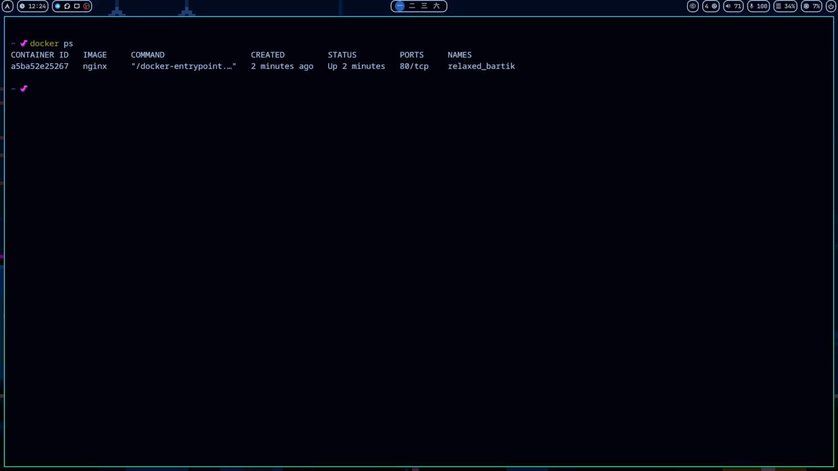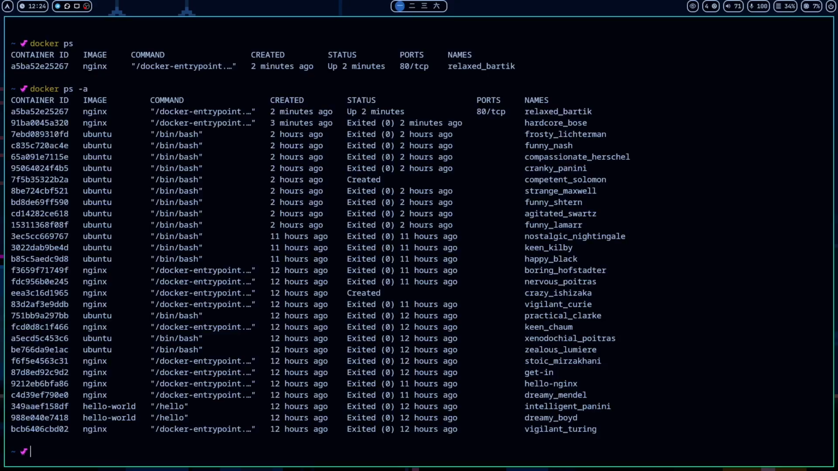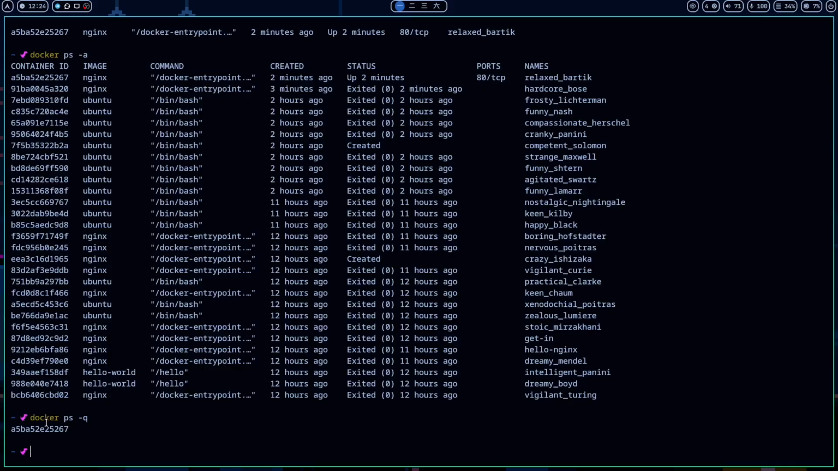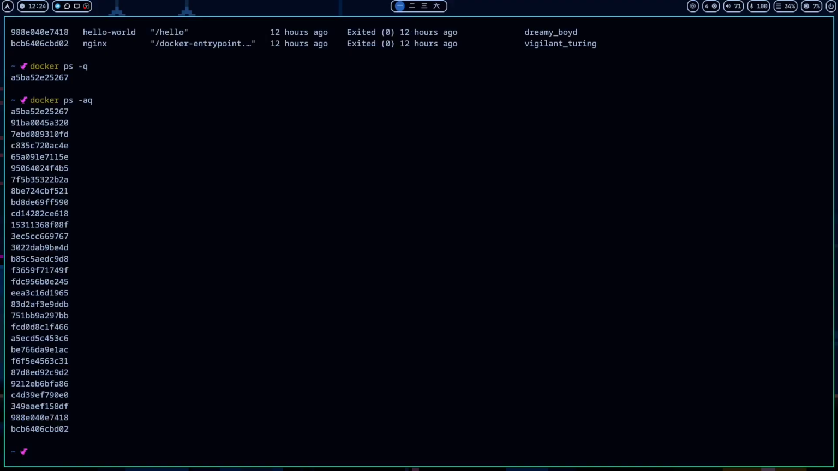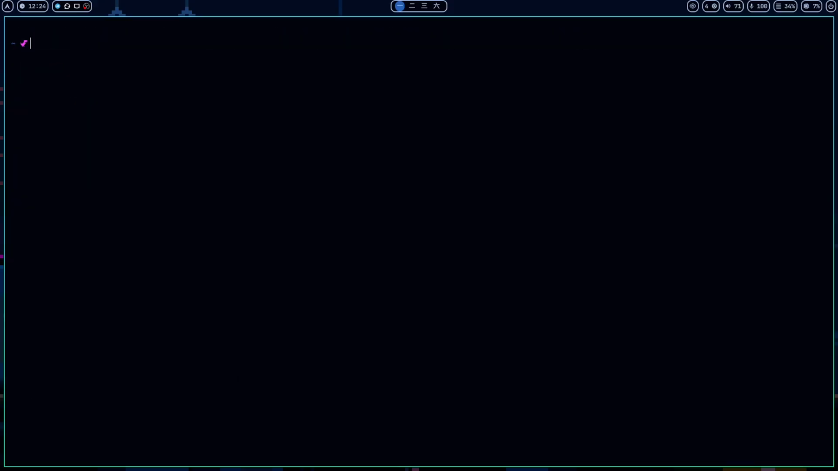docker ps gives you the current running container. docker ps -a gives you all of these containers, be it stopped or running, and docker ps -q gives you the container ID of the current running container. And if you combine it with -aq, it will give you the container ID of all the containers that are running or in a stop state. Okay, so this is all about the docker ps command.